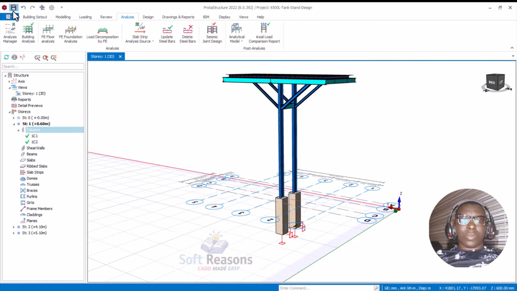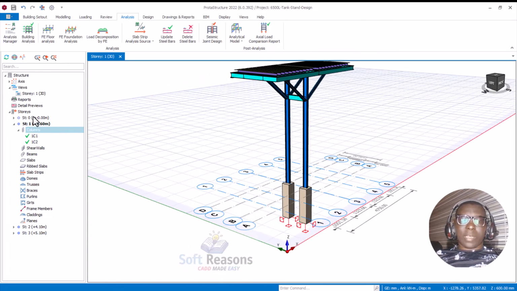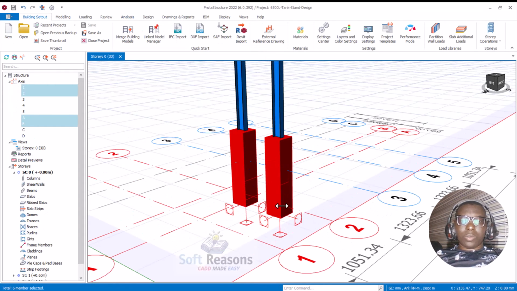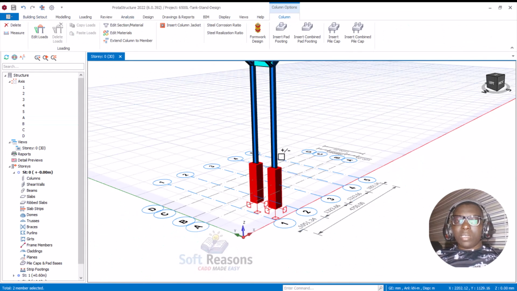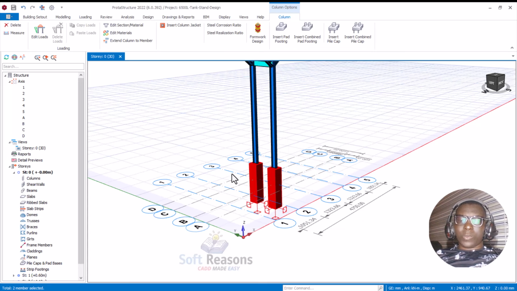What we now need to do, let's save this project, is to design the foundation. For us to design the foundation, we will navigate the green lines to the story 0. Right there, we get these 2 members selected. We don't need to select the green lines. Select only the columns. Right click. We'll be considering combined footings. These options. So select the options. The combined footing dialog will come up.